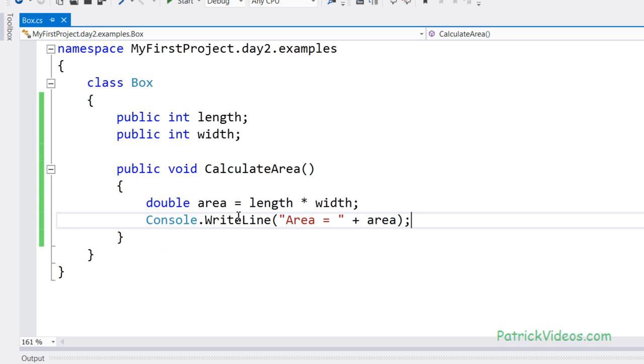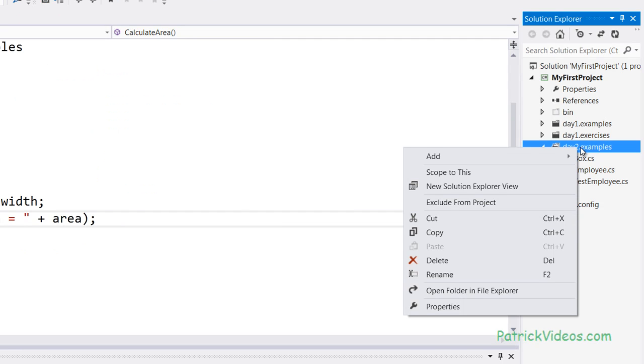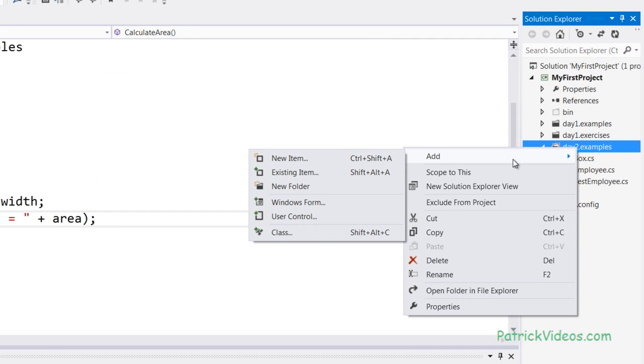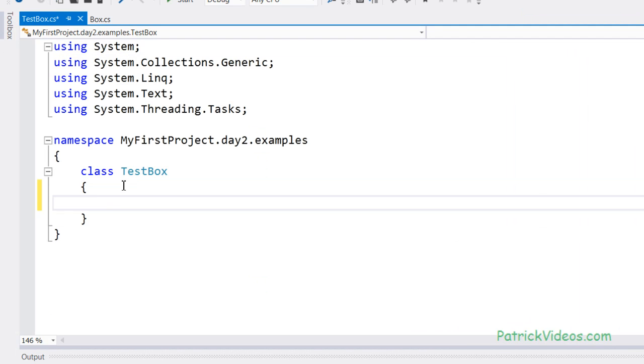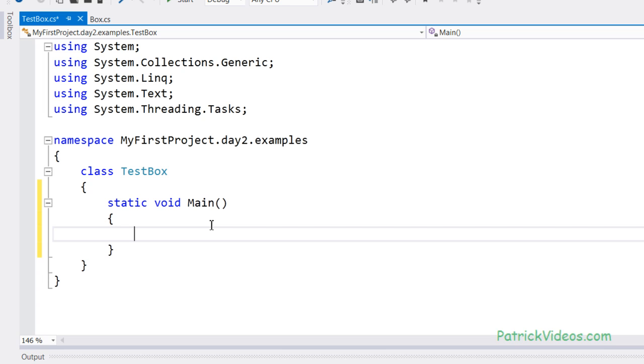So in the calculate area, we are going to multiply the length and width, and then we are going to print out area equal to area. So let us go create objects of this box class. To do that, we will create a test box class with a static void main method. So let us create a few boxes.